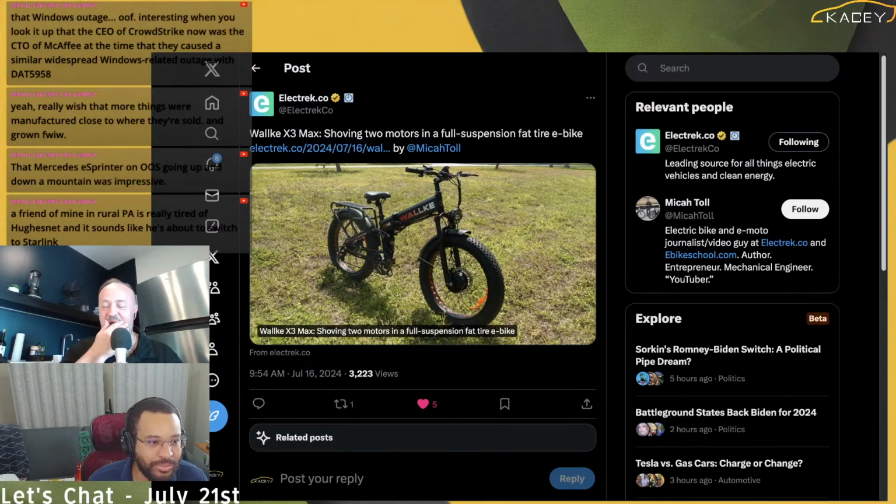I really wish that more things were manufactured close to where they're sold. I think that's going to become easier to do now that we're electrifying everything. That Mercedes e-Sprinter out of spec going up and down the mountains was impressive. I liked that. I did not like the color, but I liked the performance.